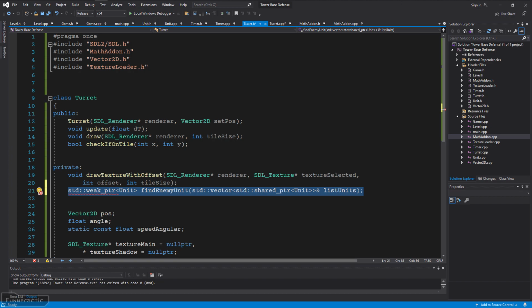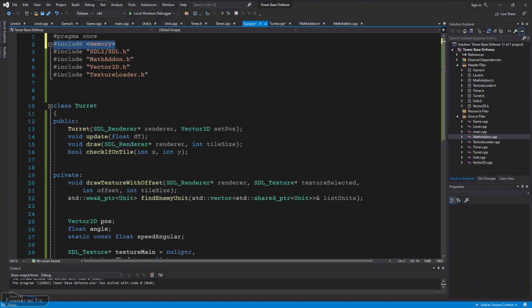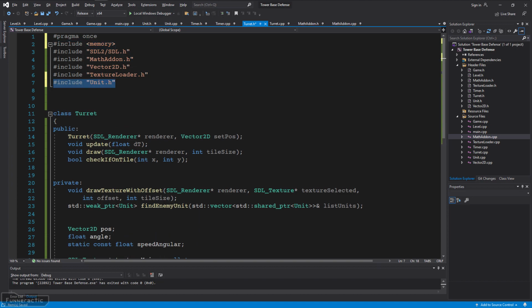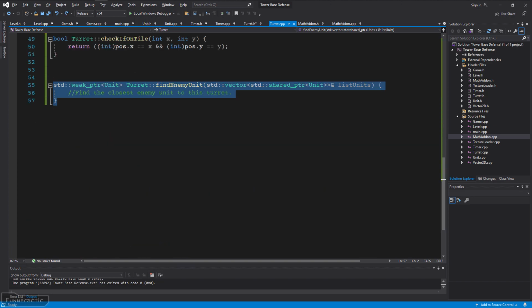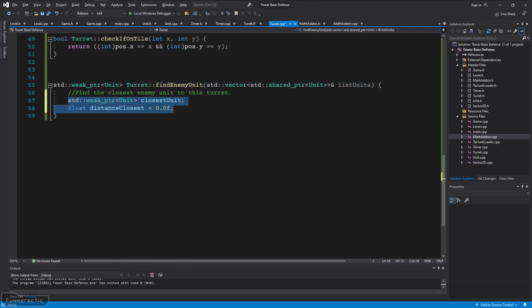I'm going to create a function called findEnemyUnit for the turret class that will return a weak pointer to the closest enemy unit that can be found, which means I'm going to have to include memory and the unit class as well. I'm going to start by creating a variable for the closest unit and a variable that stores its distance from this turret.